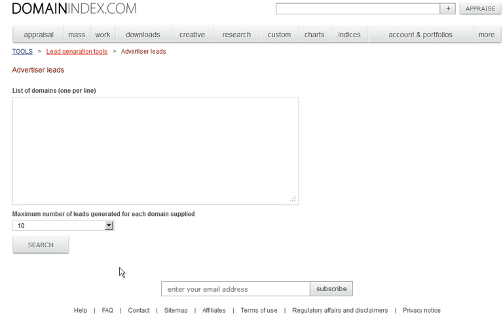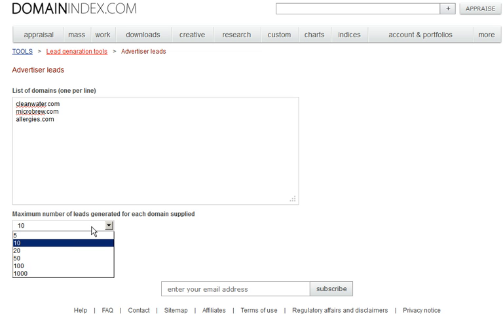We start by adding domain names that you believe contain interesting keywords for advertisers. Simply paste them into the bigger field. Choose how many leads you would like to generate for each of the keywords. Again, that's depending on your subscription level. You can choose from a couple of hundred per day until several thousands, and press search.